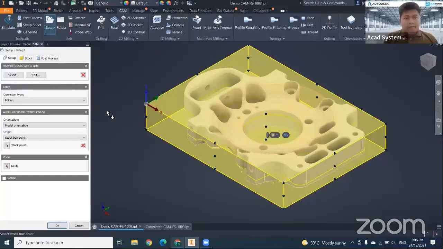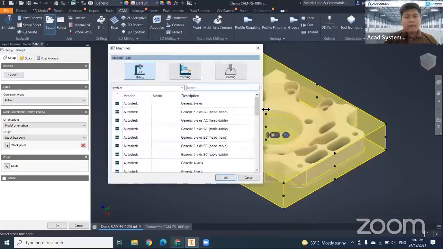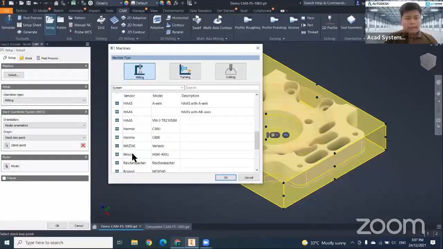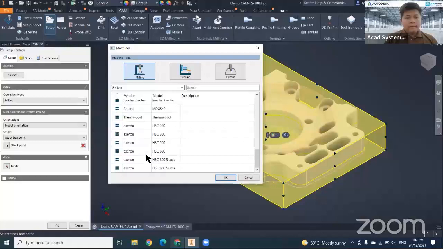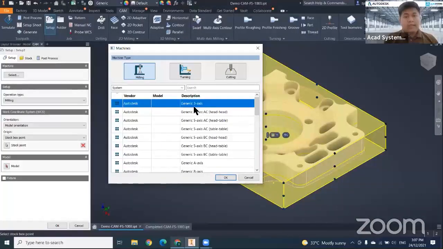Okay, second one, you can also select the machines directly from here. If you require a machine, you just need to click on this select button. Choose whatever machine, whatever vendor type here. Normally you can choose either Haas, Mazak, or any others. But for this case, I just try to choose this Autodesk generic 3-axis first.